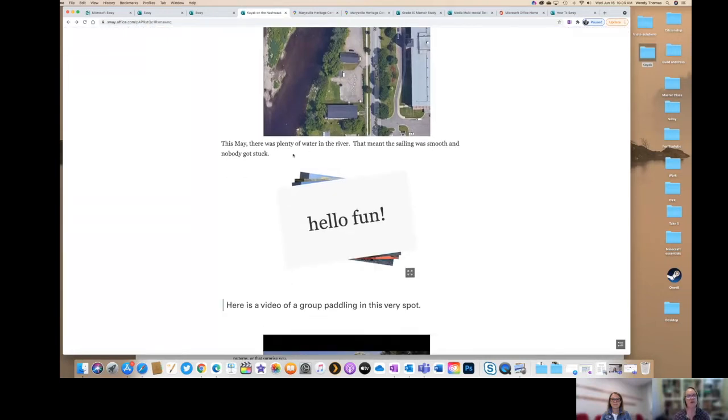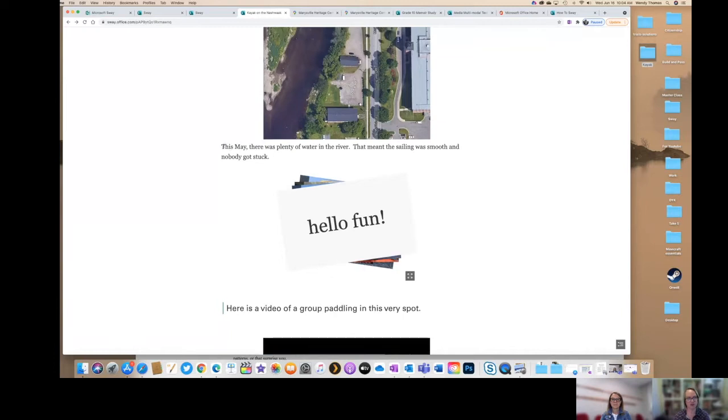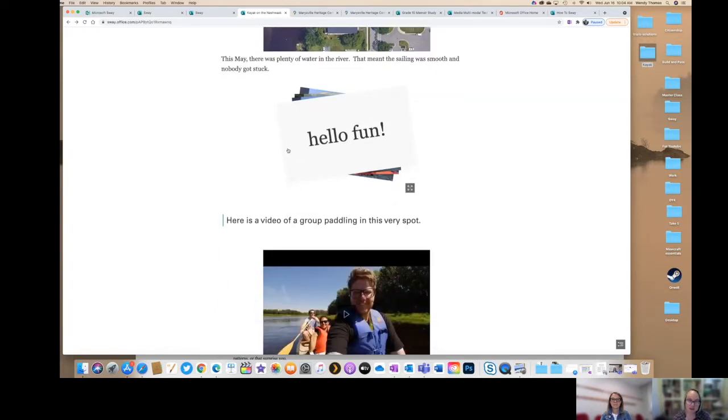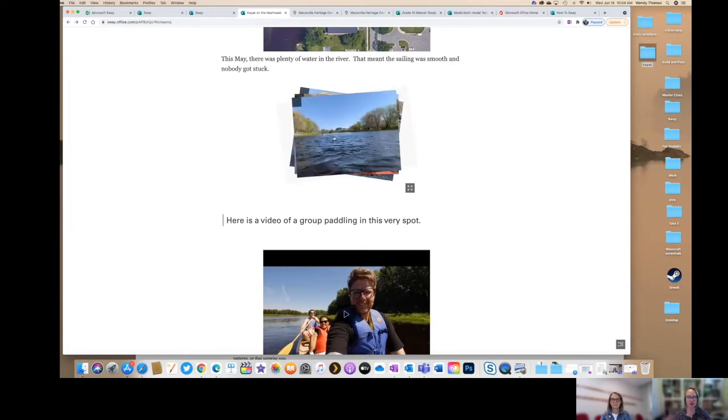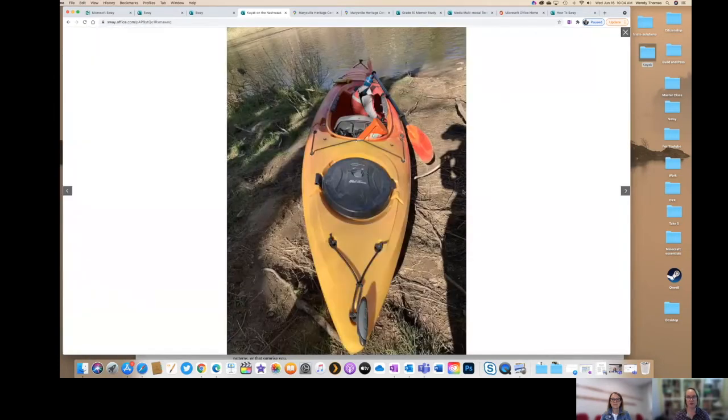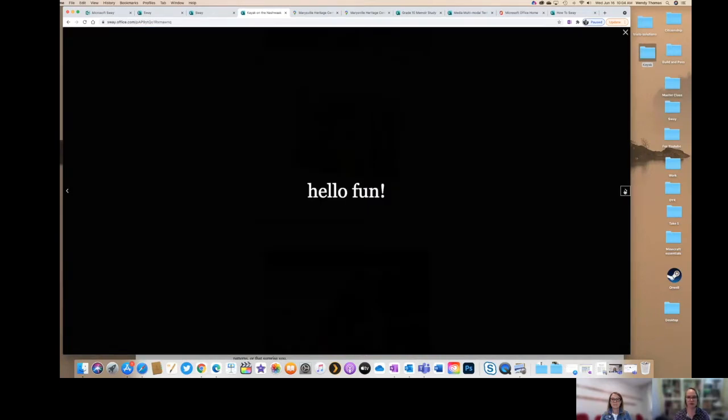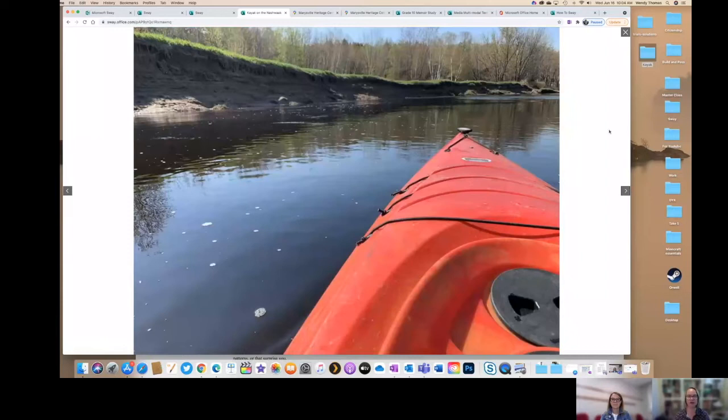And then in my next index card, this is just a text one, which says, this May, there was plenty of water in the river. And then for my next one, what I did, and I love this little feature, is you can actually do a group of photos in a stack. So what I did was put 5 or 6 photos in there, and you can scroll through them, or I can even make it bigger if I really want to see those photos. And you can put a text card inside those, and I love what that looks like.